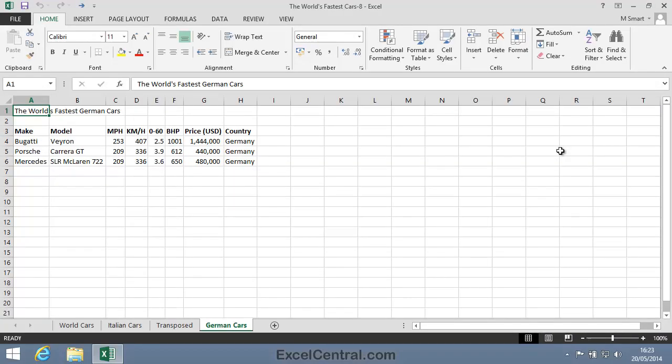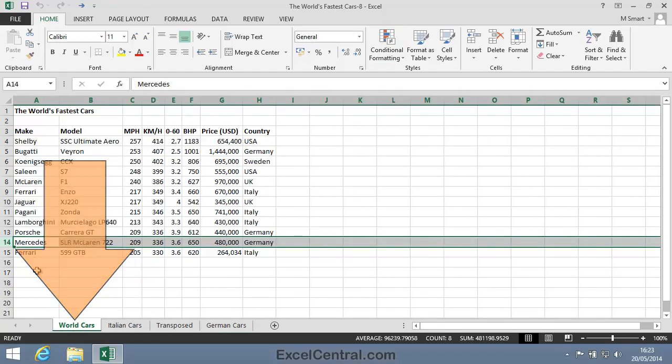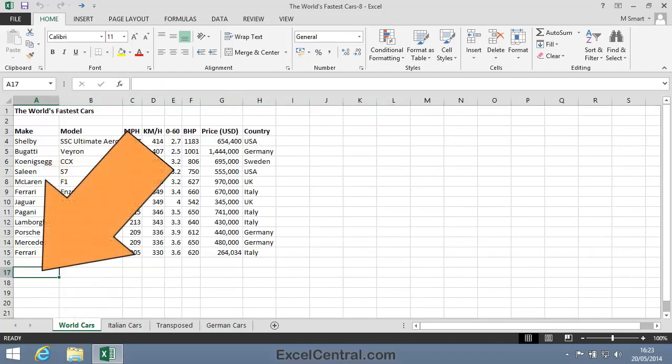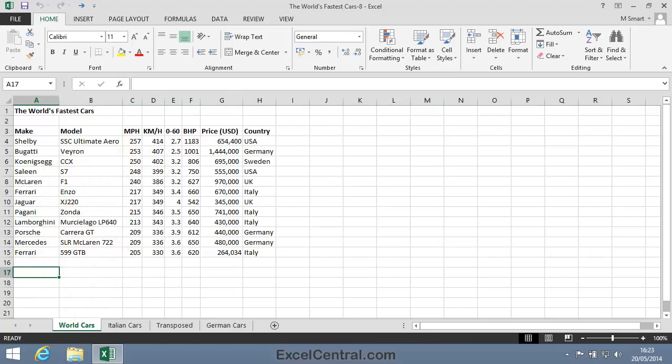I'm going to begin by adding a few actions to this worksheet so that we can see how Excel can undo them. So I'll click on the World Cars tab, click in cell A17 and type the text USA Cars into the cell. And I think I'll boldface this as well. So Home tab on the ribbon, Font group and Bold.